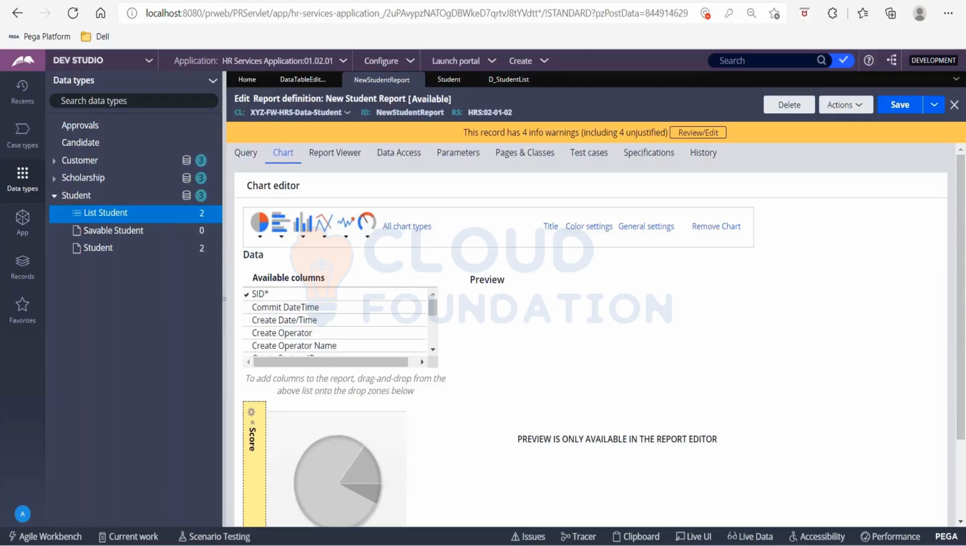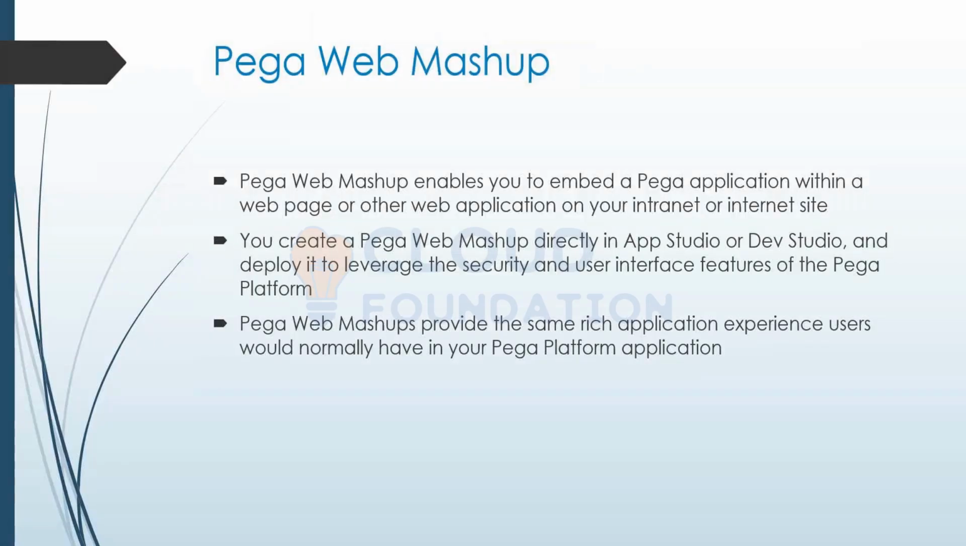This Pega mashup, what is it? We know our Pega applications are basically web applications. Yes, you can have other devices also, but basically they are web applications. Now, in order to access a Pega application, you need to give in the credentials and log in. But what if my Pega application is part of another application, on some other website? I can just access my Pega application there. How would that experience be?